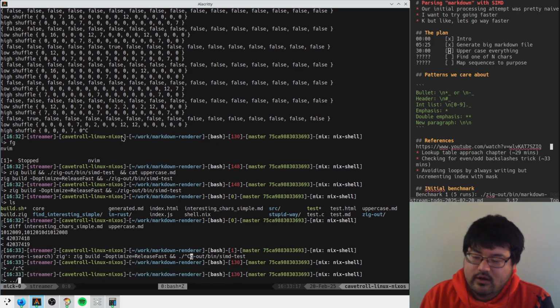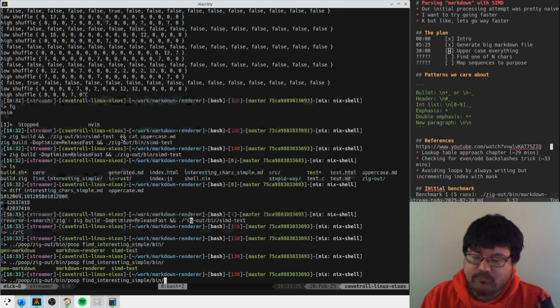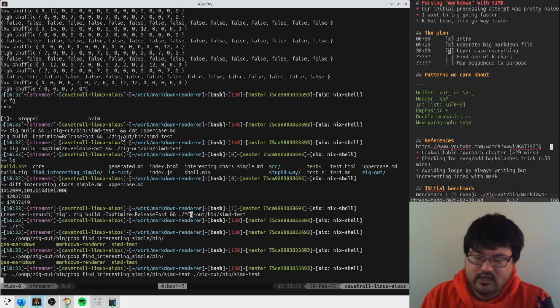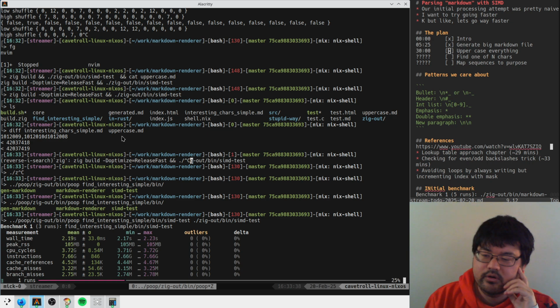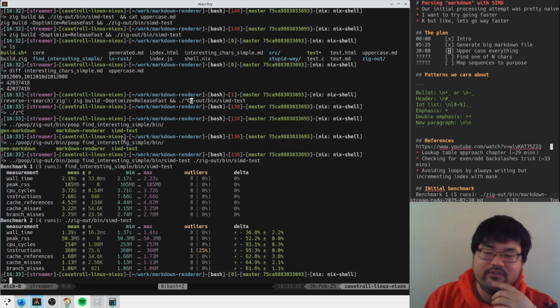So we can look at poop, zig out bin, poop, and find interesting sample bin SIMD test and zig out bin SIMD test. And these should be doing the same thing. We should be able to compare them. And it will be interesting to see if we're any faster. If we're not any faster, that's really funny.